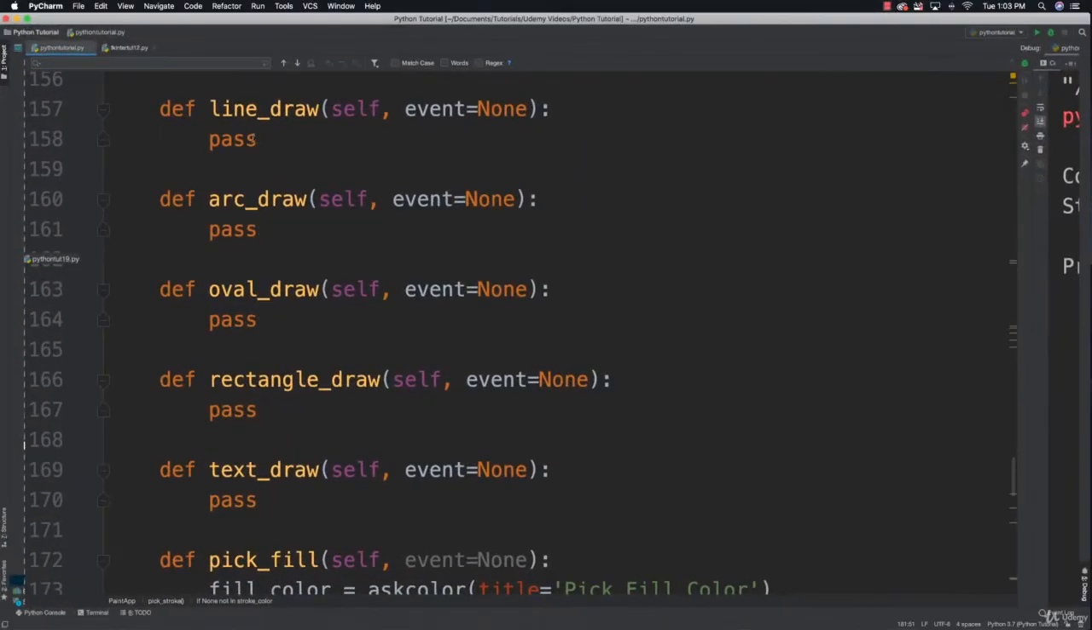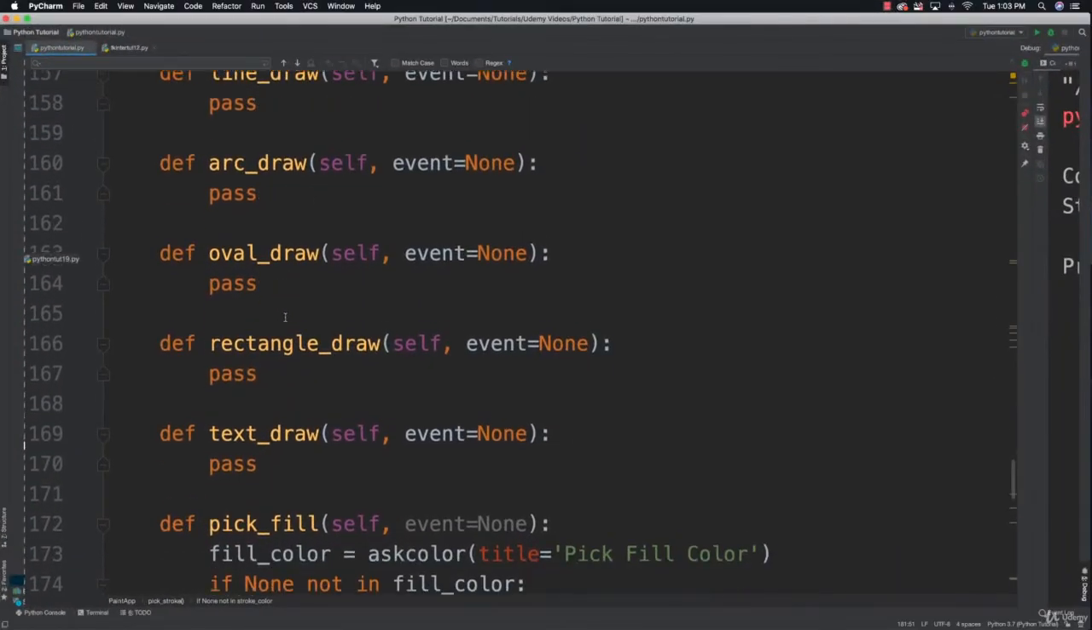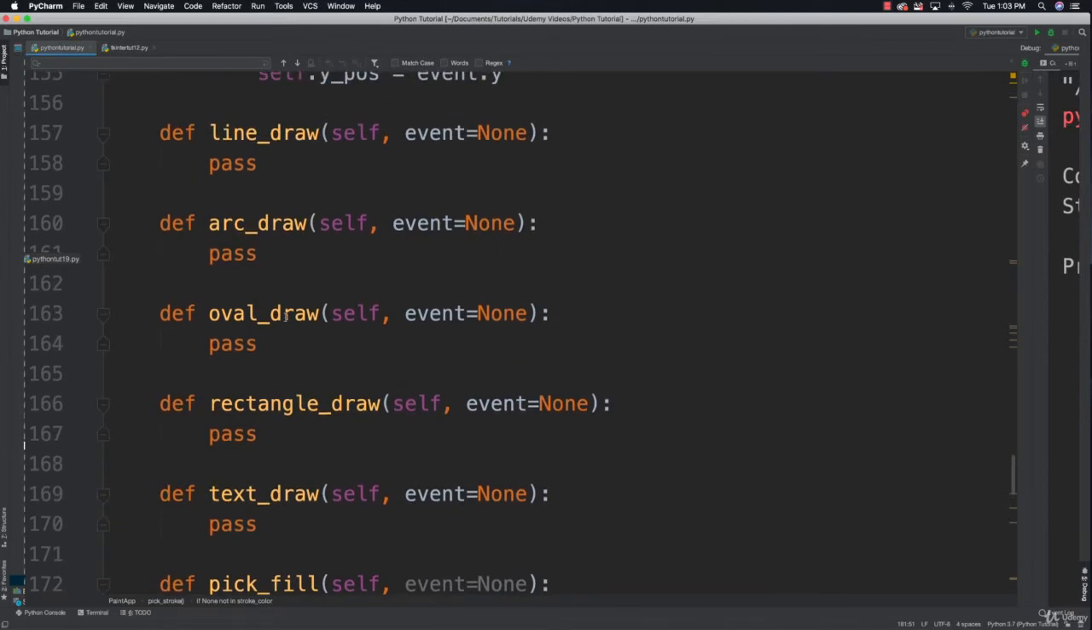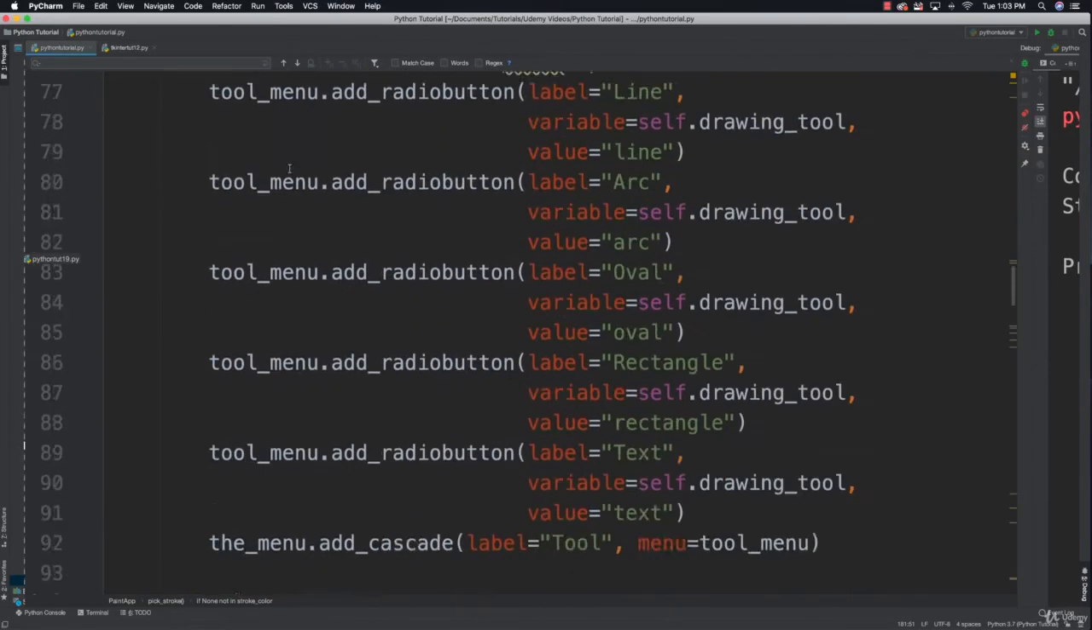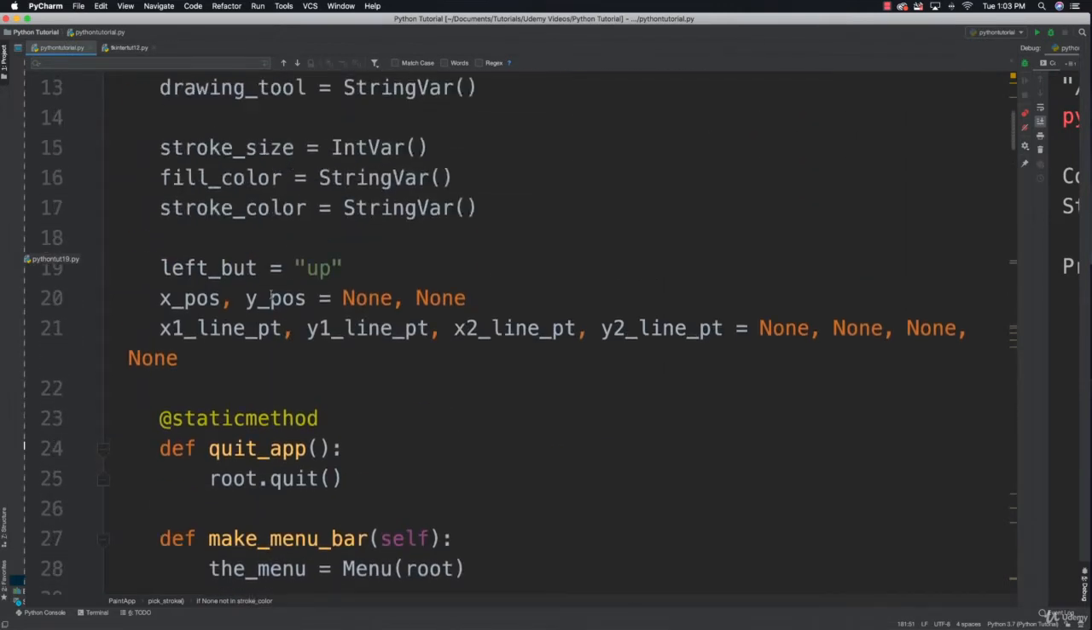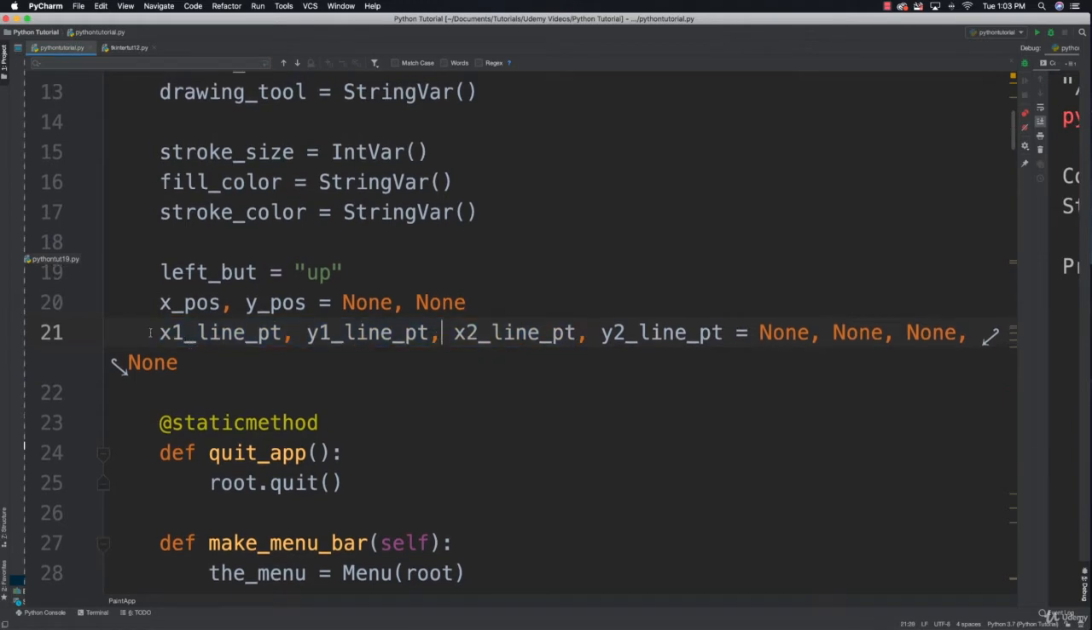Alright, so I have to make the line draw, arc draw, oval, rectangle, and text draw all work. Now they're going to work somewhat similar. One thing I can do here is all of them are going to be using these points right here. These first two are going to be where you click, and then you drag your mouse and release it, and then you're going to have these two, and you're basically going to draw those shapes using both of them. So I might as well just copy this.